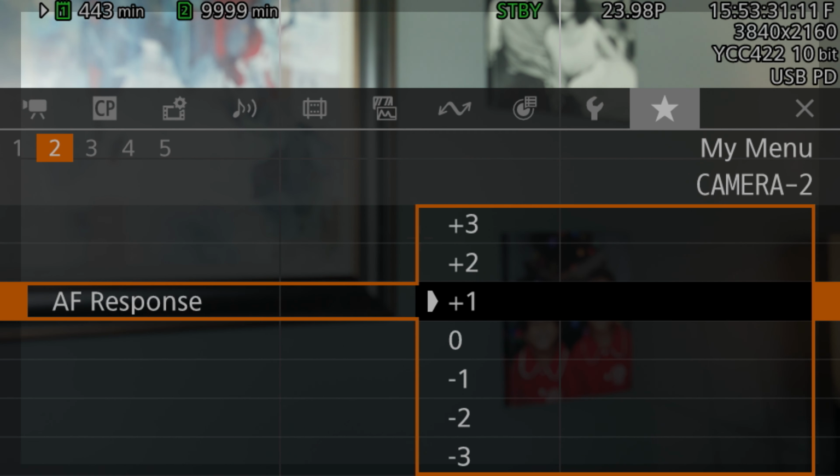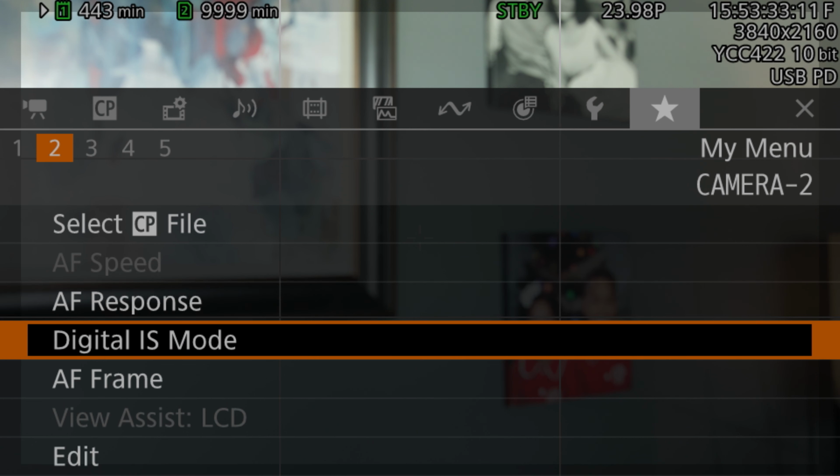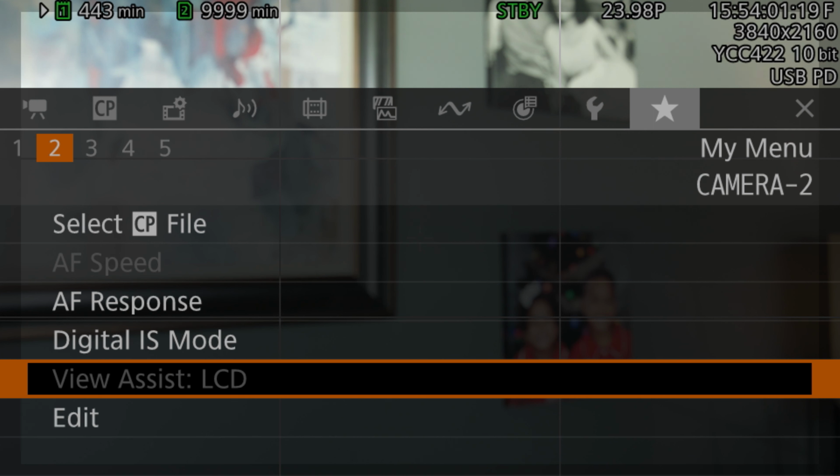Next, AF speed. When I have a lens on here that gives me that option, I can adjust it. AF response, you can adjust that. I like to have that quick. Digital IS is here. Probably don't need it to be there though. So next we have the view assist, which will basically put a LUT on the LCD screen. So I need to be able to adjust that quickly. So I have that there.